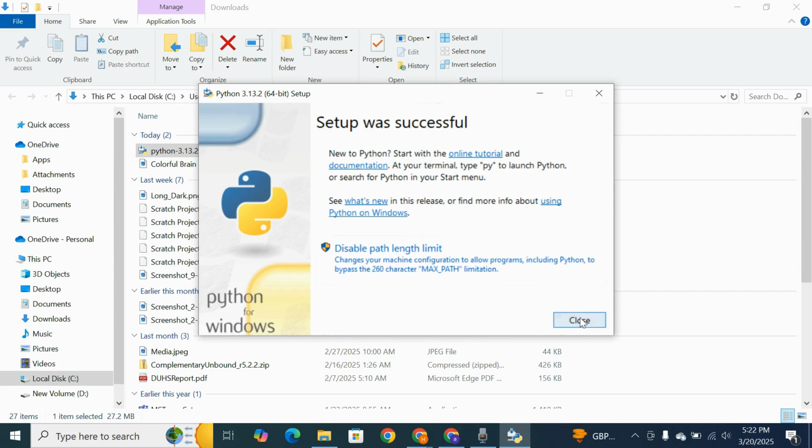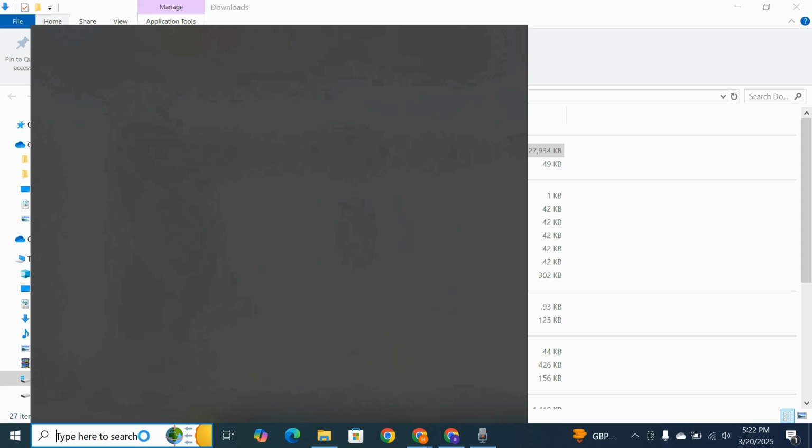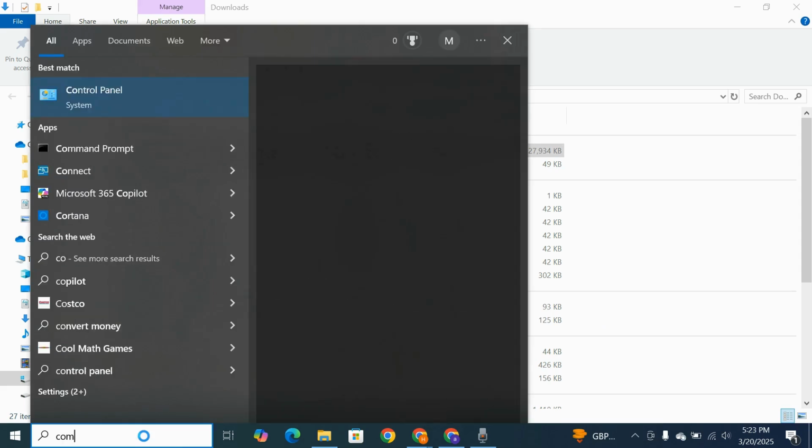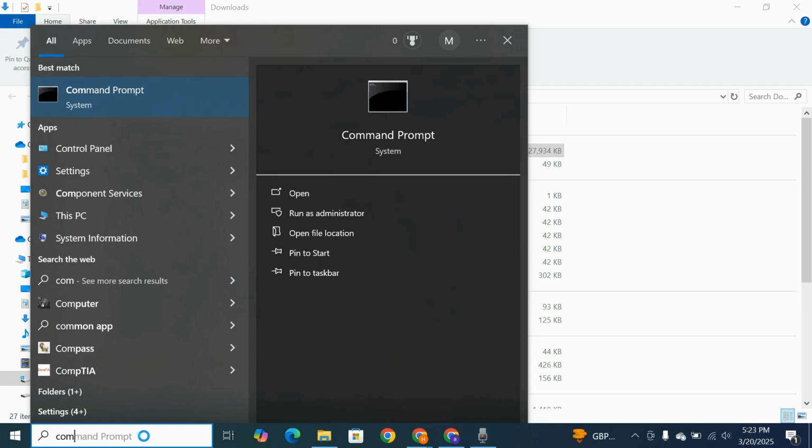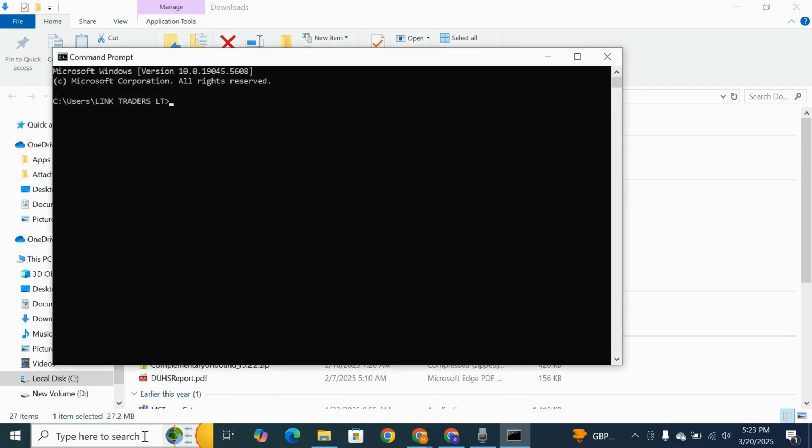Now you can close it and simply come to the search bar and search for Command Prompt. Now type python --version and then press Enter. Now, as you can see, Python 3.13.2 has been successfully installed. Now you can close it.